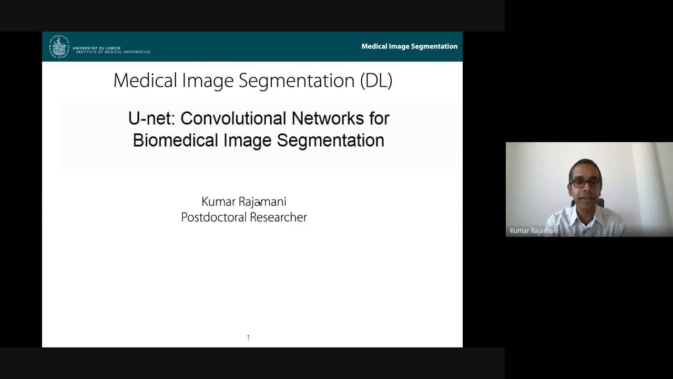So the theme for this is medical image segmentation using deep learning. And predominantly the focus is on using UNets, which has become quite popular in medical image segmentation, not only in medical image, but also on general computer vision tasks. UNets have played quite a significant role. But my primary focus is on biomedical image segmentation.